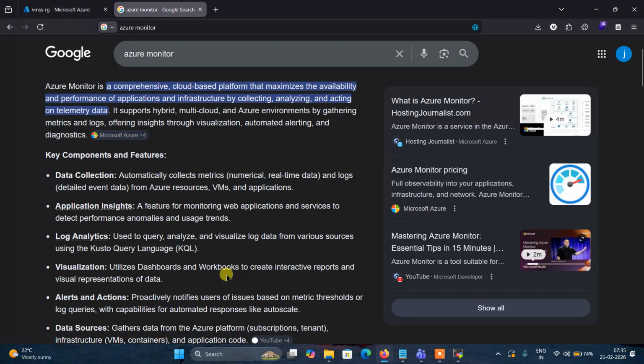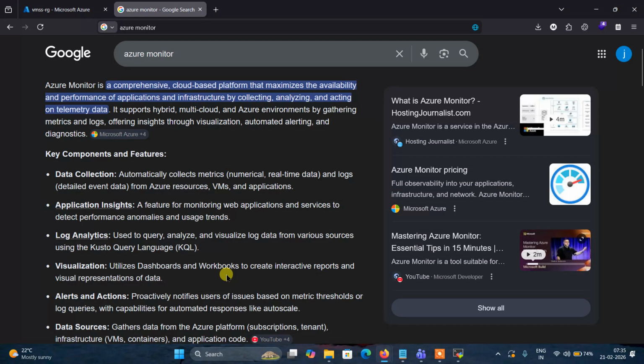Okay, so what are the key components and features? The data will be collected, like CPU usage, memory usage, hard disk usage. All this data will be collected from the Azure resources. The Azure resource may be a virtual machine, it may be a load balancer, it may be virtual machines in a VMSS, it may be Azure storage, it may be a disk. It may be anything. It will collect the data.